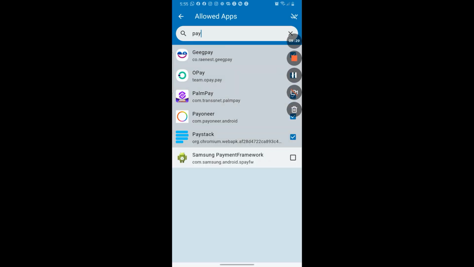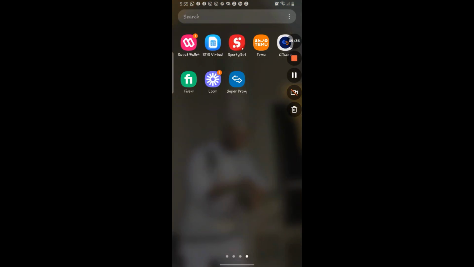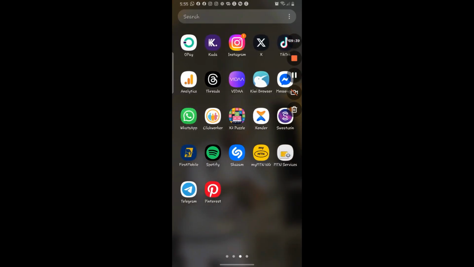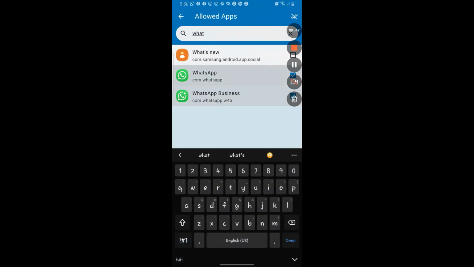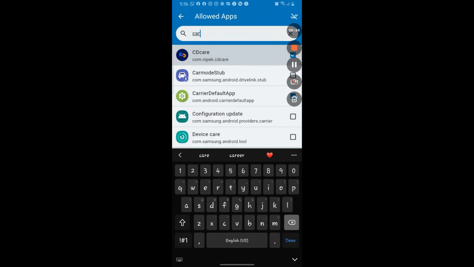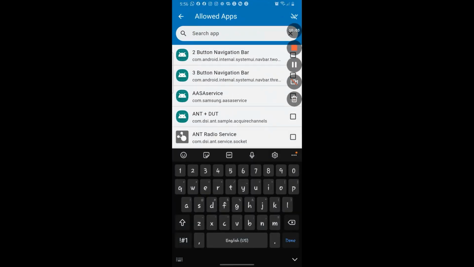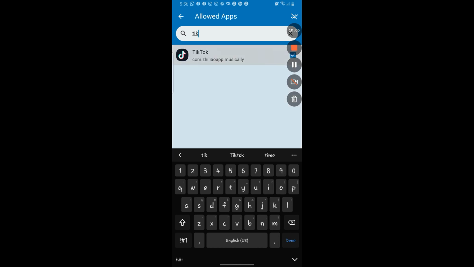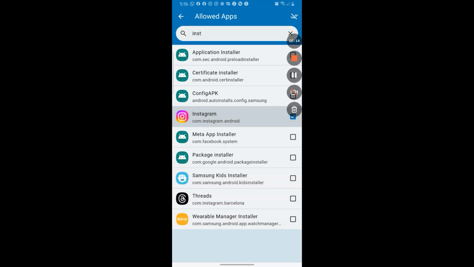Let me check for what other thing I don't want to respect. Let me check for CDK. Okay, I don't want my WhatsApp to respect it. My WhatsApp, my CDK. I don't want my headset to respect it. Let's check for another. Okay, let me check for TikTok. I don't want my TikTok to respect it. I don't want Instagram to respect it. You can do this later, as many as you actually want.